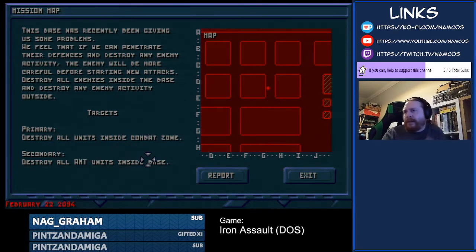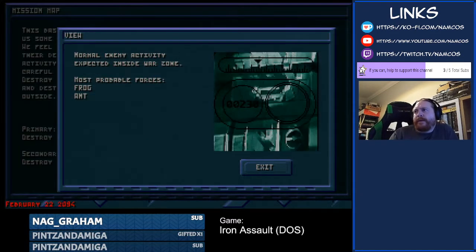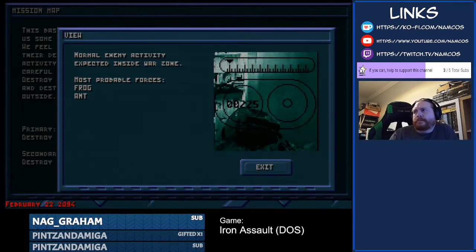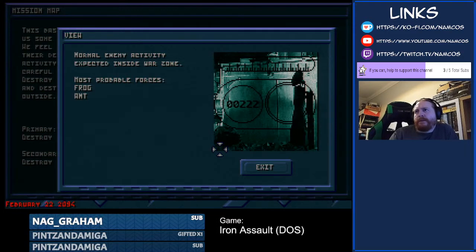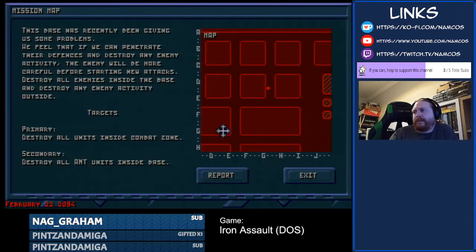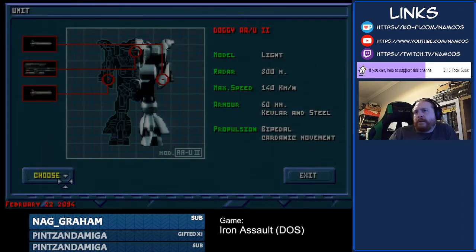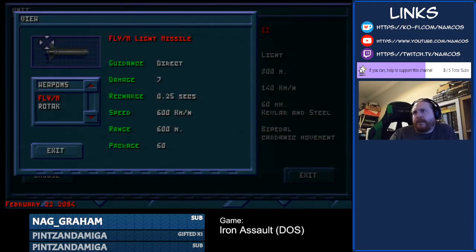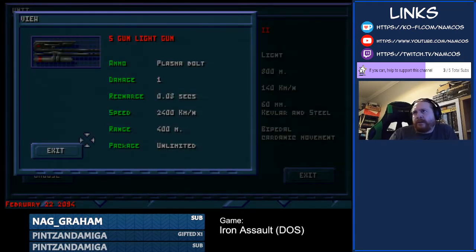So primary destroy all units outside. Oh, sorry. Primary all units inside, secondary outside. Let me rephrase that. Primary destroy all units inside combat zone, so that's outside the base. And then do all the ant units inside the base, right? Okay, I get it now. So we're saying normal enemy activity inside the war zone, frog and ants. Still use the doggy because it's more heavily armored. It's recommended to fly ems. With a damage of 7, but I get 60 in the package. Yeah, okay, that's fine. And I don't have anything on the light gun, that's fine.